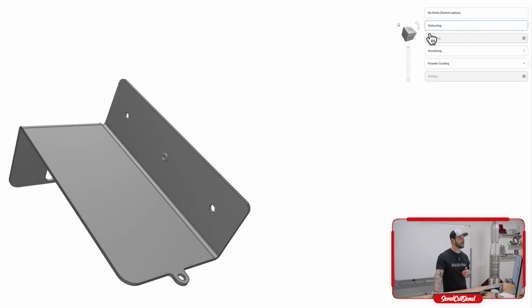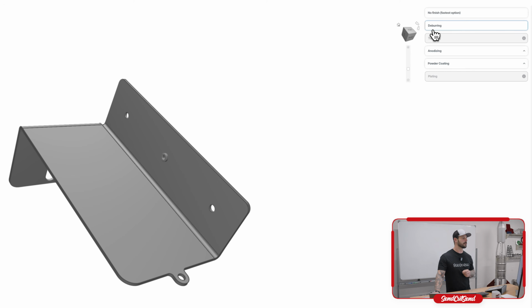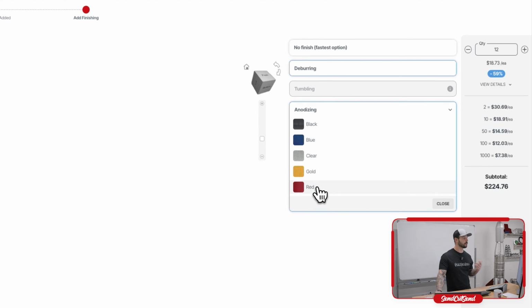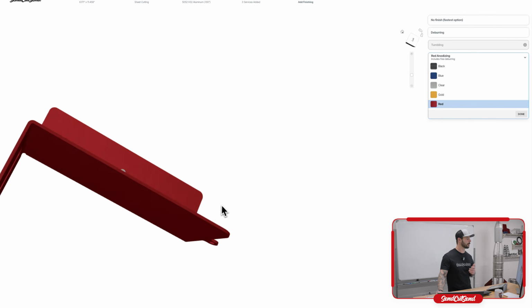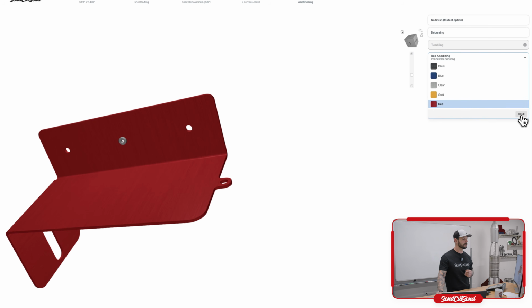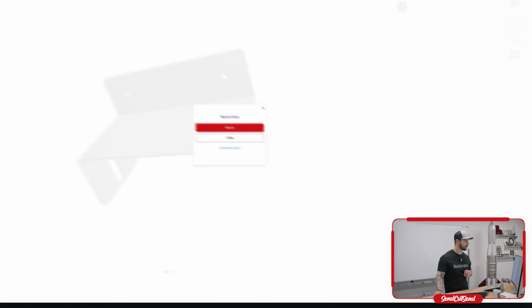From here, deburring is automatically going to be selected if the part is enabled for deburring, or we can click no finish for a faster option. We do have ways in which you can color your parts, anodizing and powder coating. For this part, we can select anodizing. Clicking on red, we're going to end up seeing our part completely turn red. This is just a verification that you've added that finish. Clicking done, we can now move to add to cart.